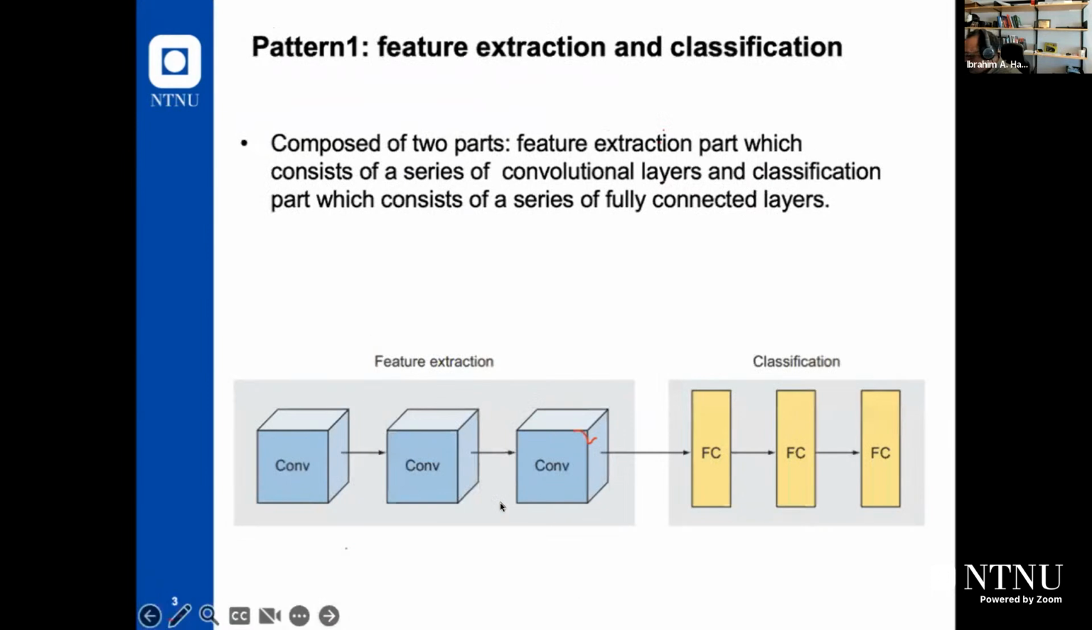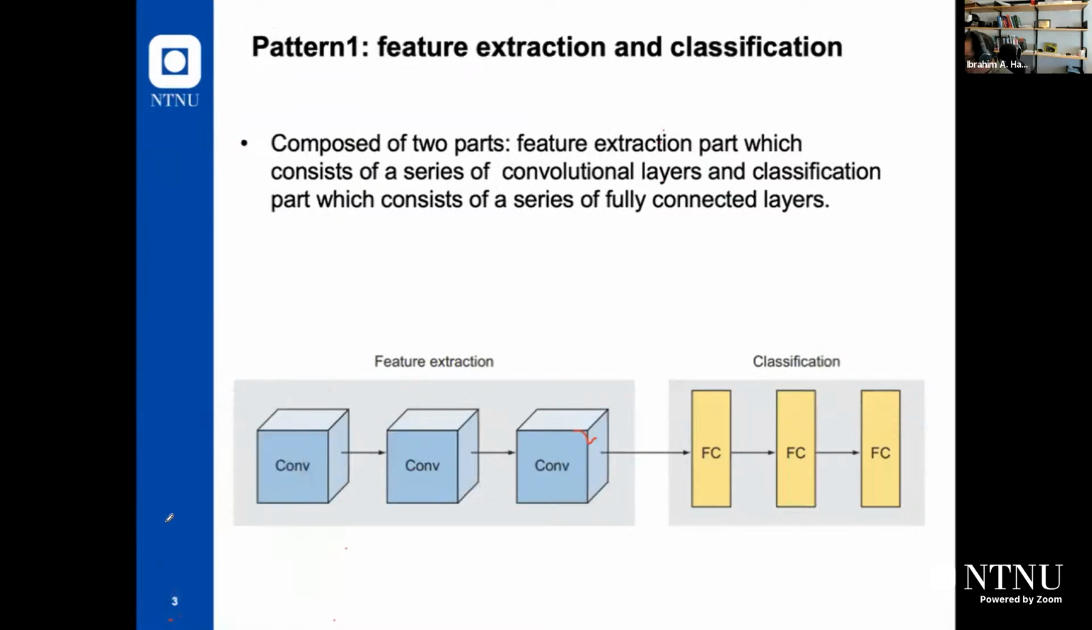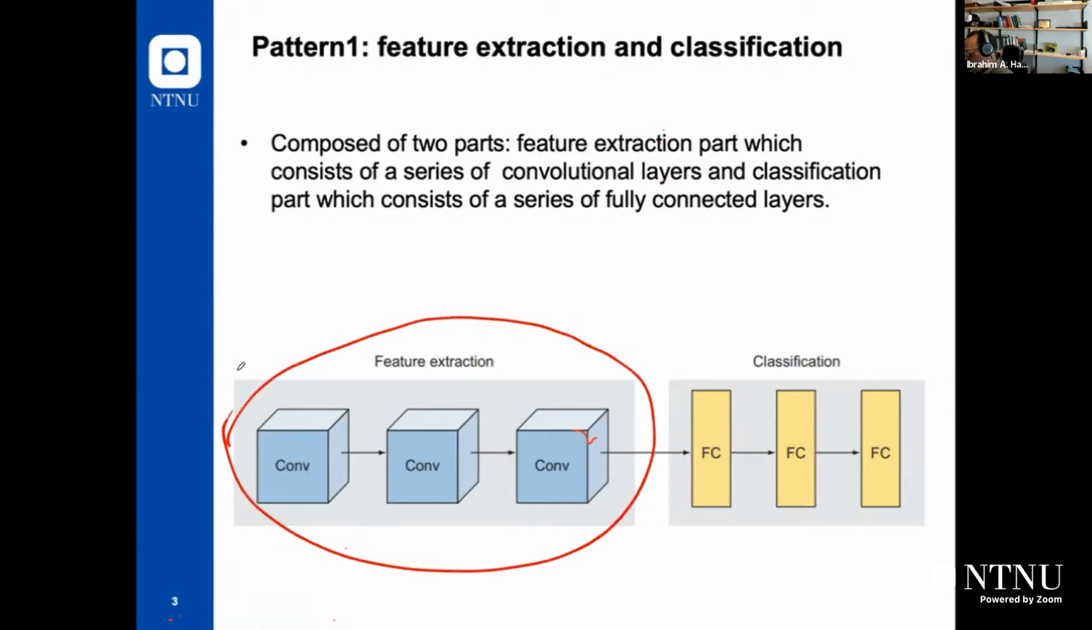Okay, so this pattern number 1, which is feature extraction and classification, is the traditional one which we learned. We have this part, which is the feature extraction part, and it consists of a number of layers, with conv layers stacked on each other. For example, we may have some conv layers followed by other layers such as pooling layers. So it's a number of conv layers followed by maybe average pooling or max pooling layers.